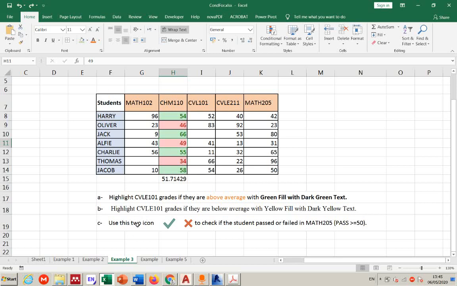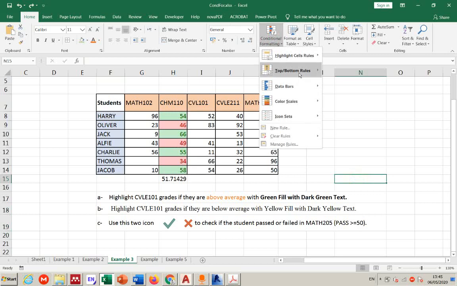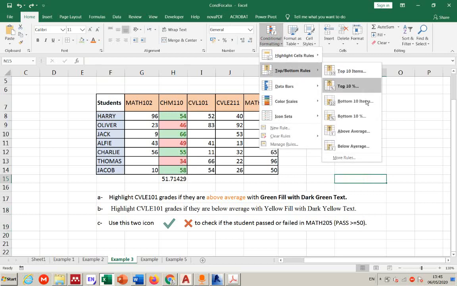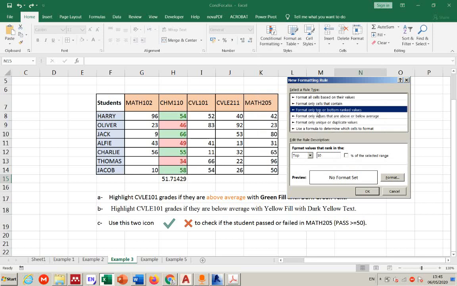Now those two, for the third one, I'm going to make another video, because it takes time, so I'm going to stop here. Remember those two from this part here, for the top, bottom, I'm only going to do top 10, bottom 10, above average, below average. Those two are going to work with the percentile. If you go for more rules, it's going to bring you here.